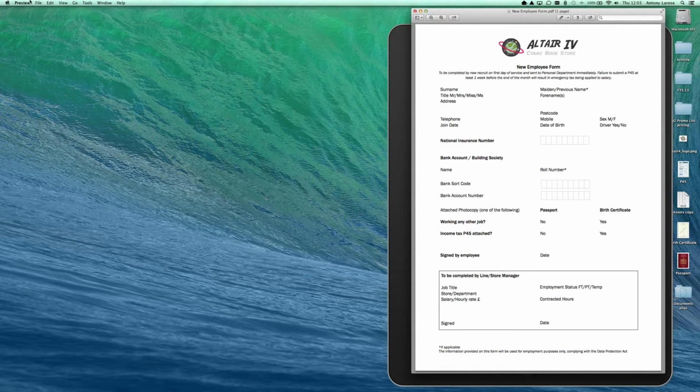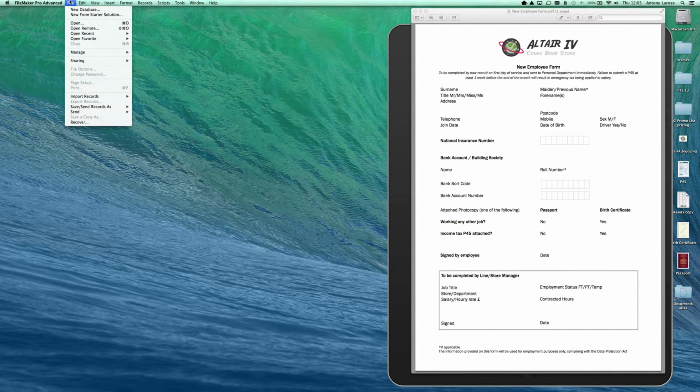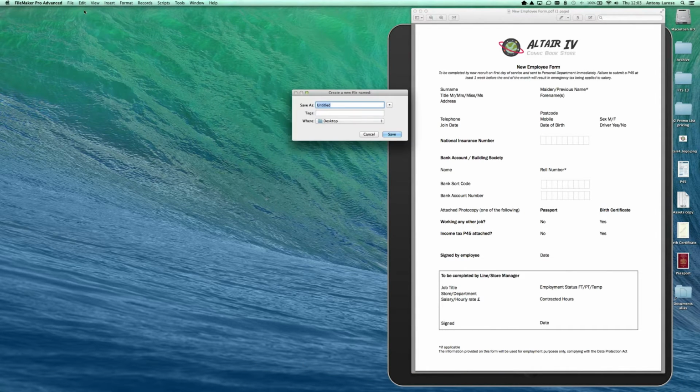So first of all, we go into FileMaker and we literally go File, New Database. It's going to ask you to save that file. So we're going to call it Retail Solution.